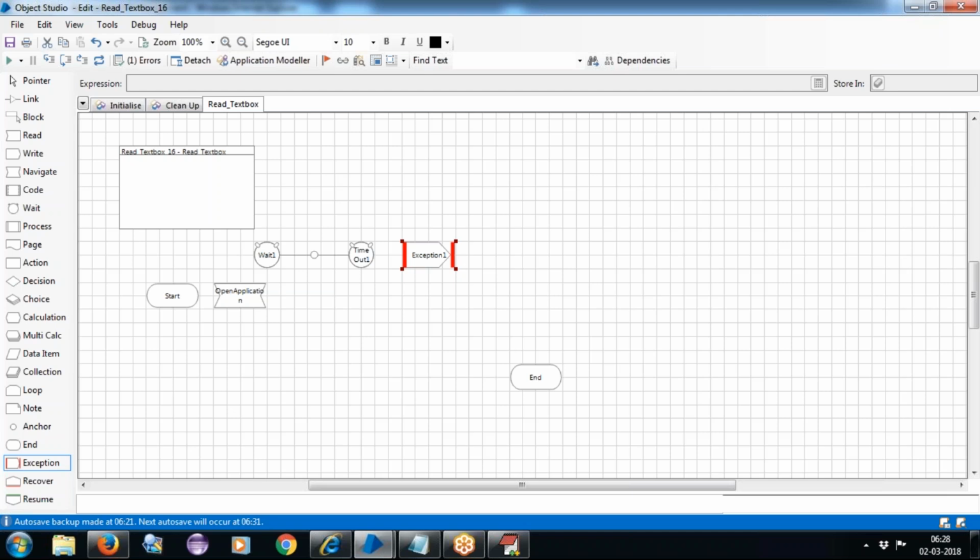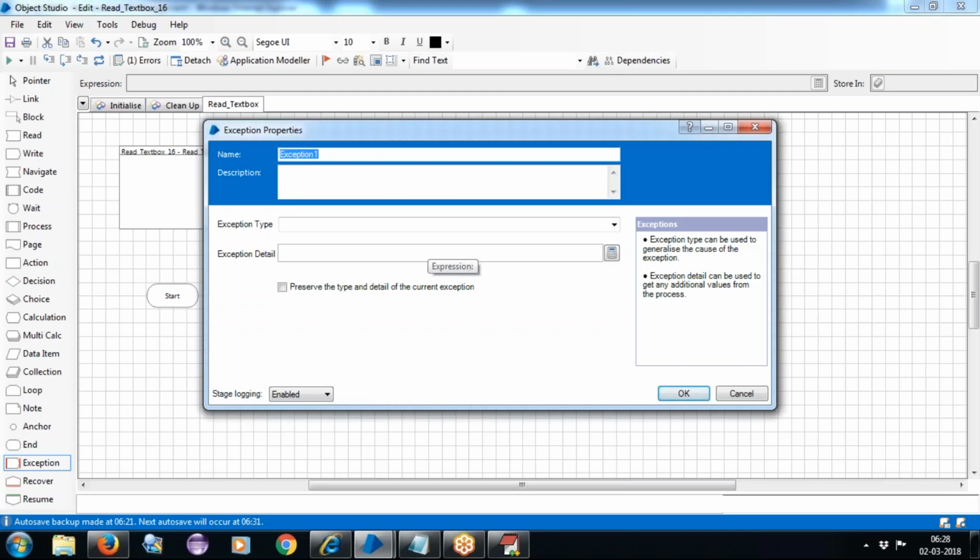Now we are taking our own exception message here. Let's double click on it, and then it takes the exception type, which mentions the login page. This is related to the login page. Now here you take the exception detail. So what exception detail will you mention? Mention: username text box not displayed.